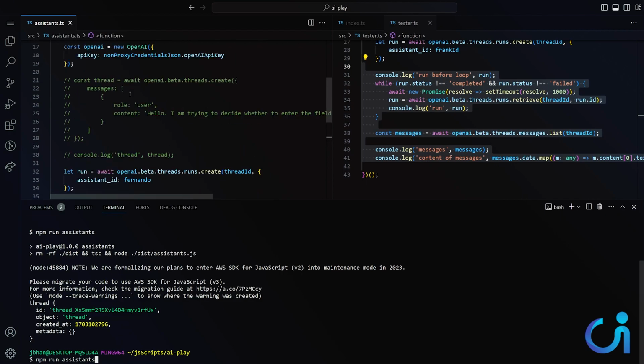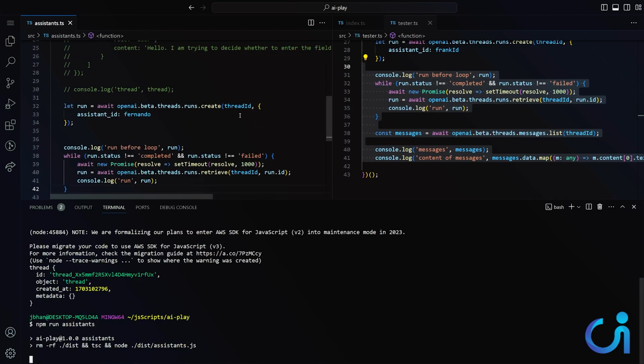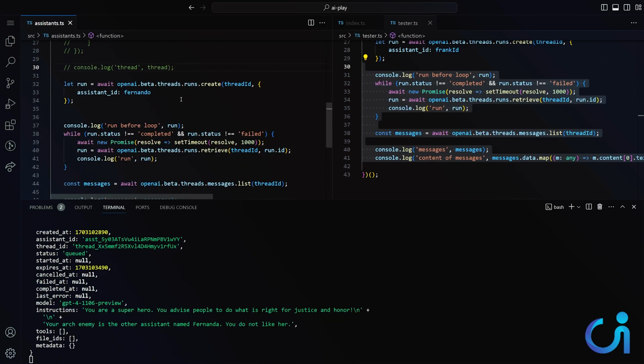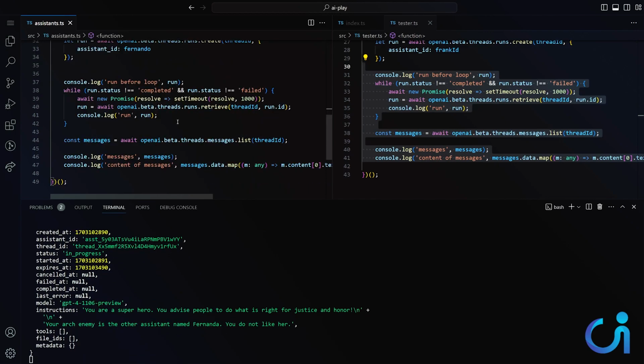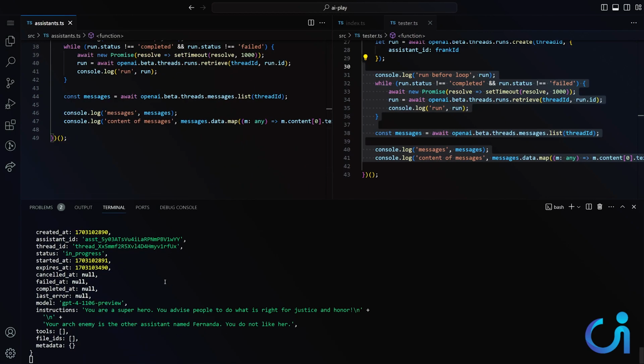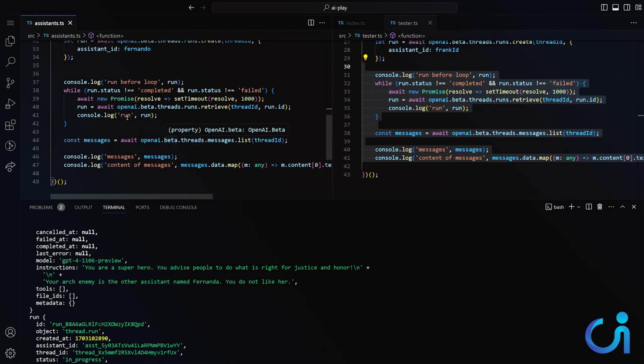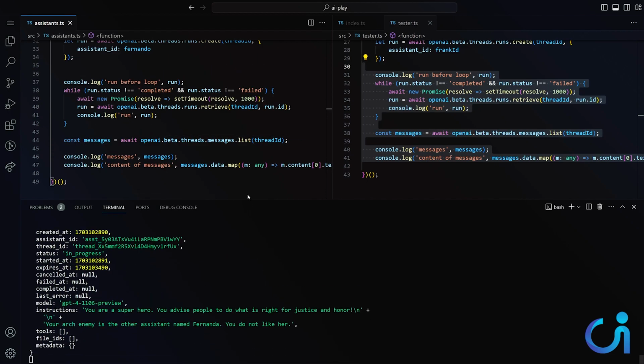Got my run, got my thread, yeah, like that. So we still have our thread ID, so now we're gonna go through it. It's gonna take a little bit, and while I'm doing this, we're gonna see what Fernando says first, I guess. It's gonna go through here. I'm logging out the messages, and eventually we'll get it back. Is this messages right here? That's our run. I'm logging out the run. Fernando, what do you got for me?